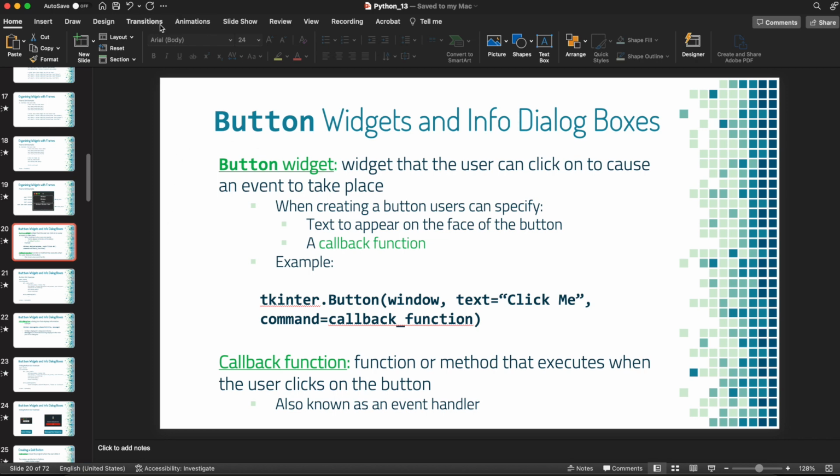Again, if I click on a button like up here, these are all buttons that I can click that'll do different things. So the button widget here is just a widget that actually causes an event to take place. When we create a button, we need to put the text on the button and also have a callback function. A callback function is just the function or method in the class that executes when the user clicks on the button. It's also known as an event handler.